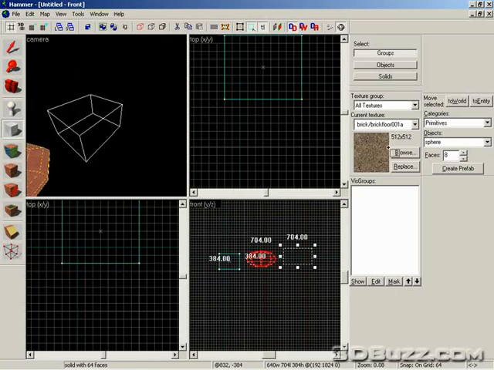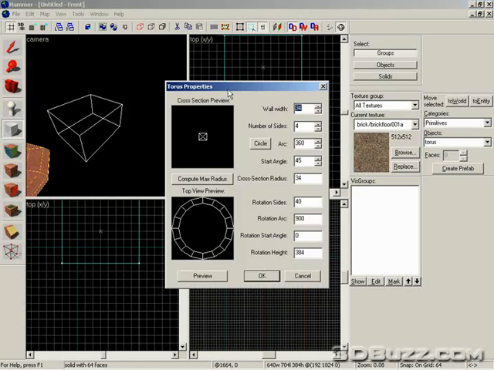We can also select a spike, which is basically a cone. They just didn't want to call it that. And a cylinder. And the two interesting things here are the torus and the arch. So let's go ahead and try to make a torus. And whoa! Lots of properties.